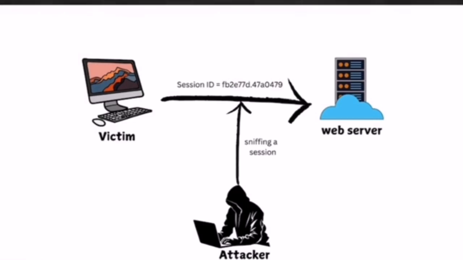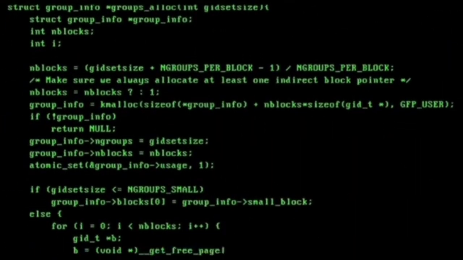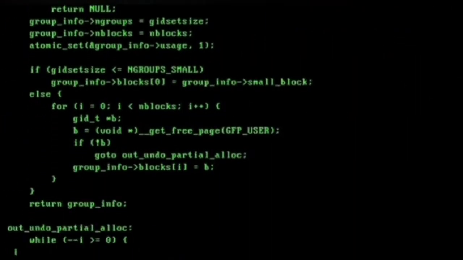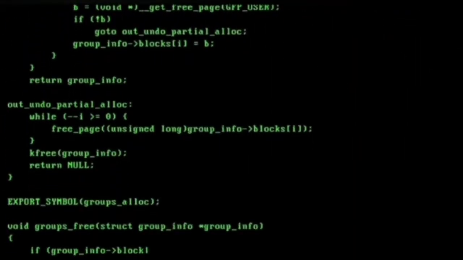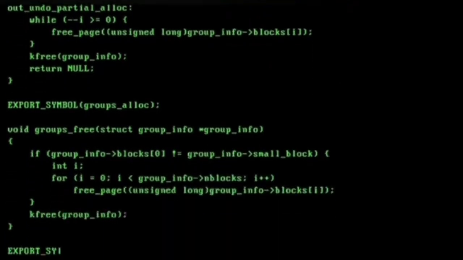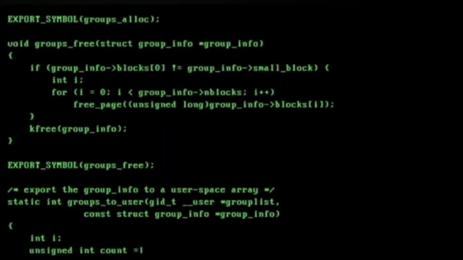There are two types of sniffing, passive and active. Passive sniffing involves silently capturing data on networks connected by hubs, meaning it's just listening without interfering with network traffic. Active sniffing is more aggressive.